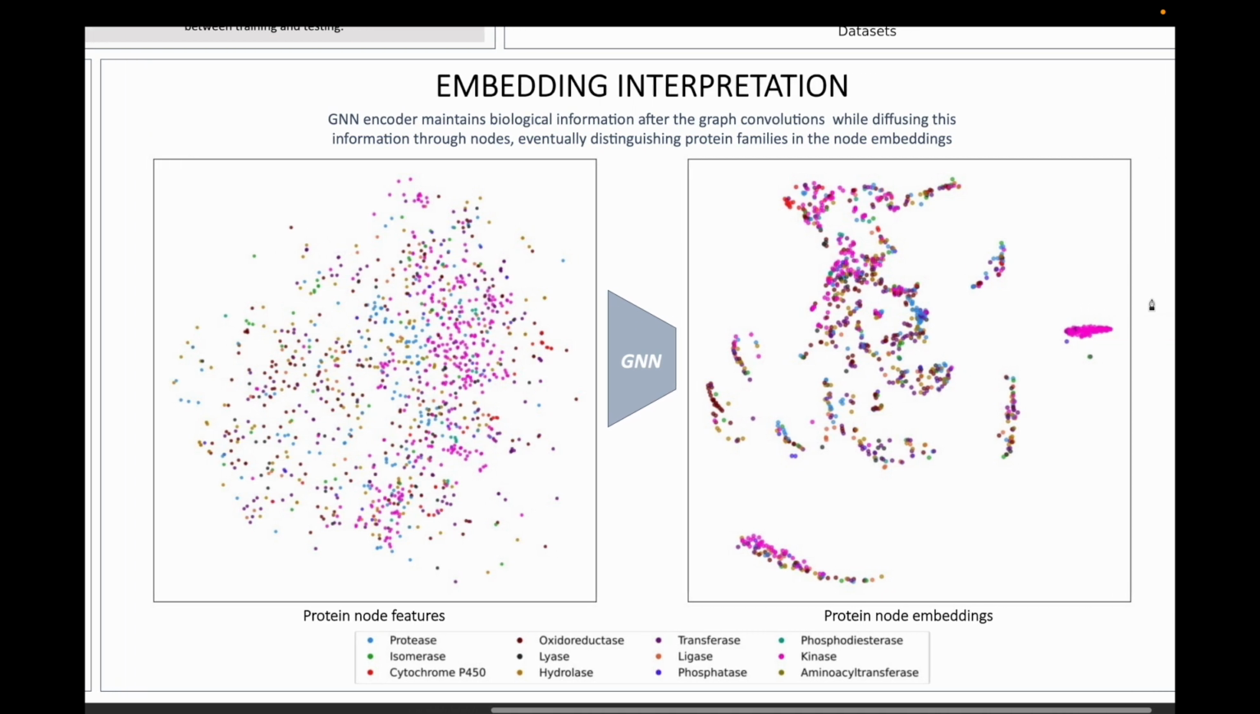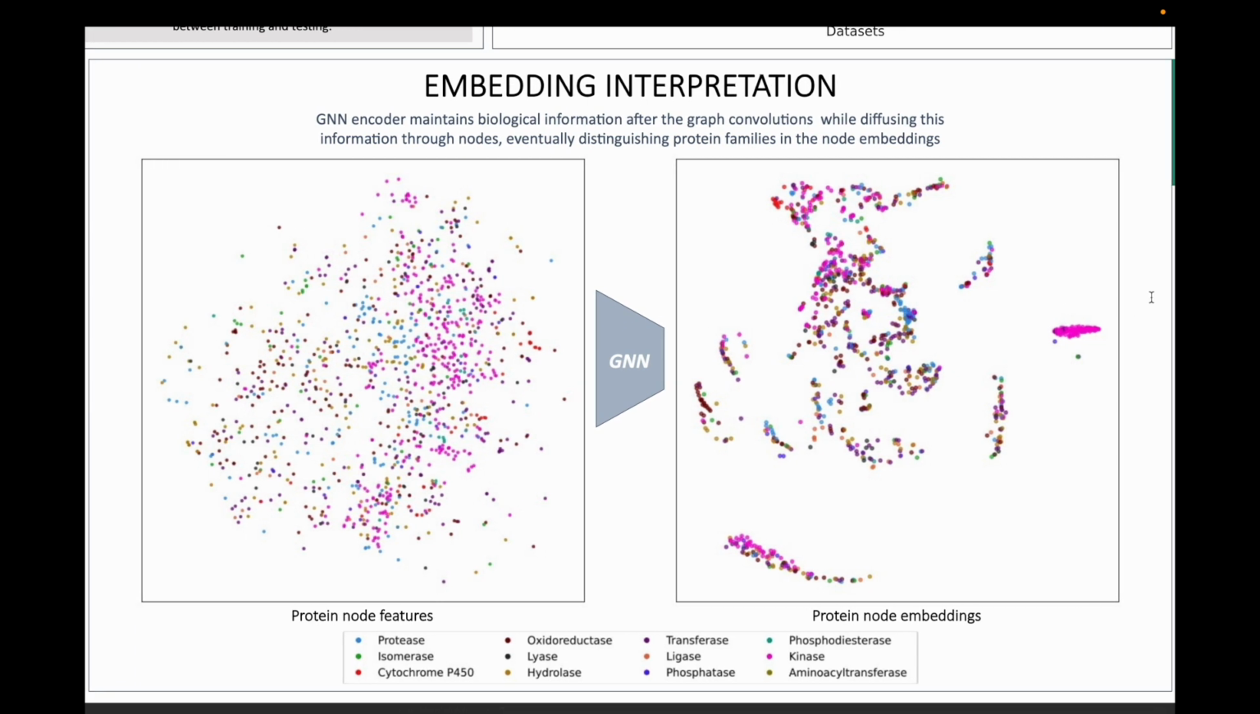And now, as the final result, we wanted to check a little bit on the interpretability of the model. To do this, we generated a t-SNE, a dimensionality reduction technique, for edges both in the feature and in the embedding space. We found that the GNN was able to maintain biological information such as protein family after the convolutions. Further, we check how it spreads this biological information through nodes.